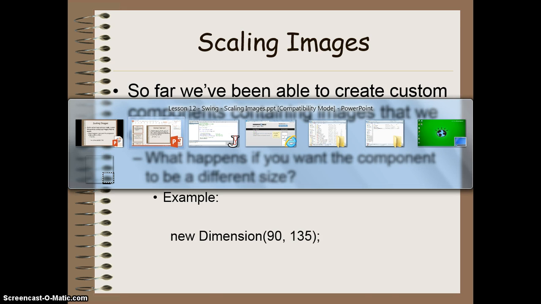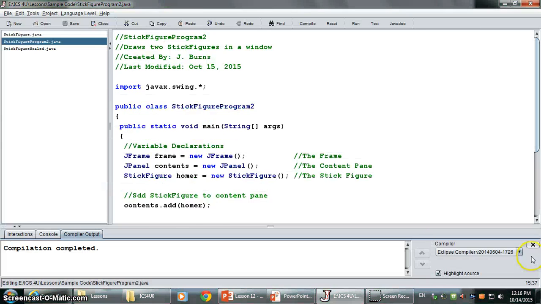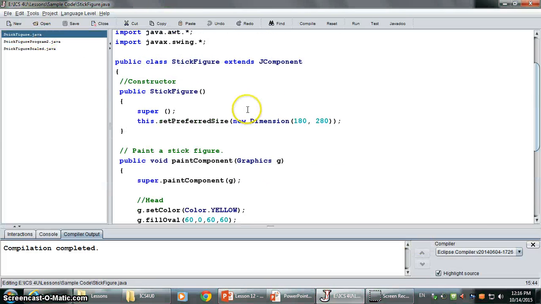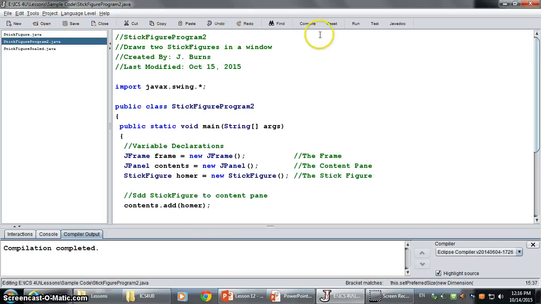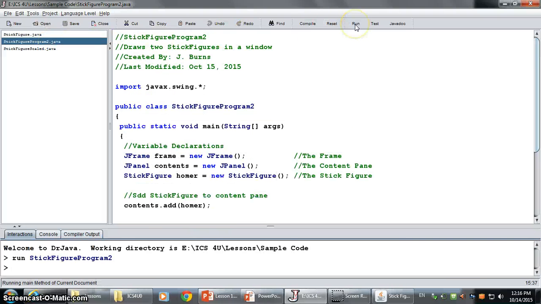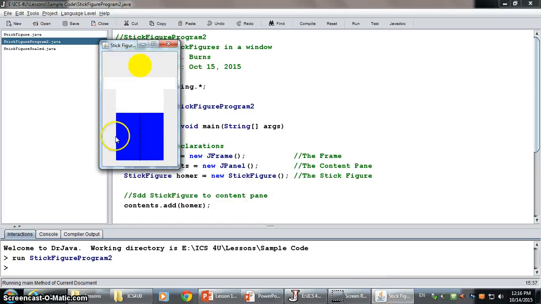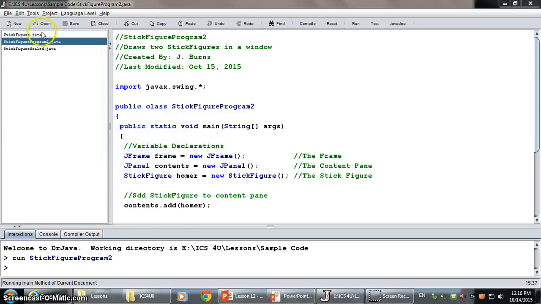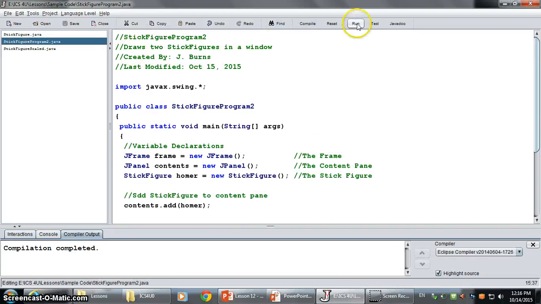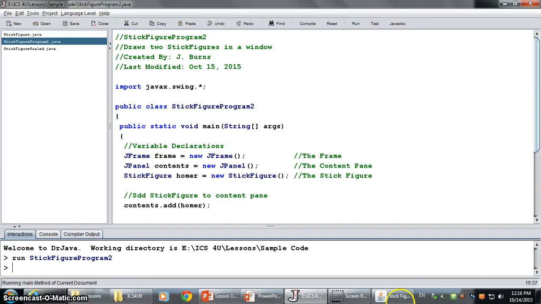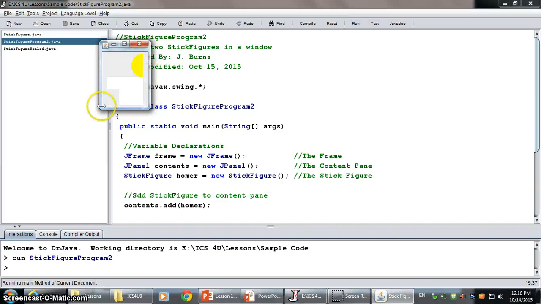So for example, when we were working with our homers, we had a homer that was set in a size of 180 by 280. So when we compile and run it, we get our homer that looks like this. But maybe I want my homer to only be a smaller amount of that. So if I were to go into my homer and make it size 90 by 130, for example, and try and run this, we end up with a stick figure that is only a portion of the size.